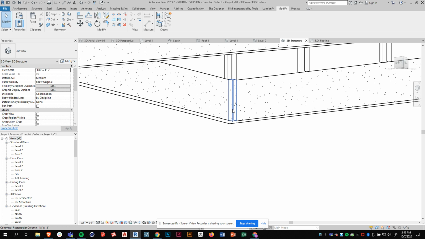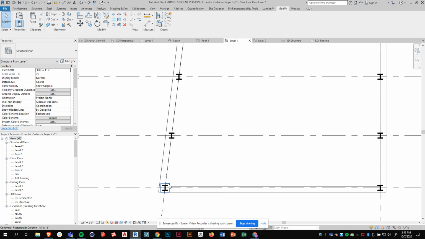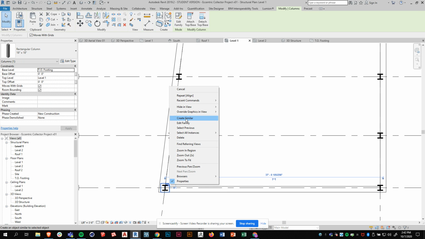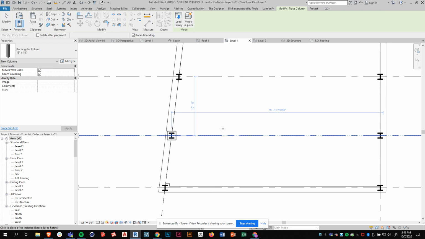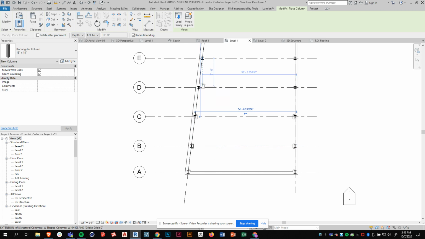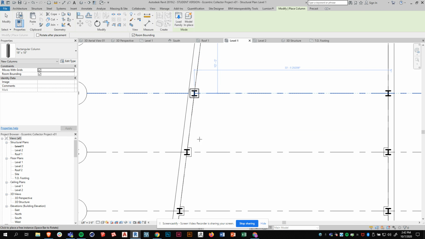So let's do that now to all the columns. Go back to level 1. I'm just going to select this one and say create similar. Let's see. I'm just going to go down the line here.